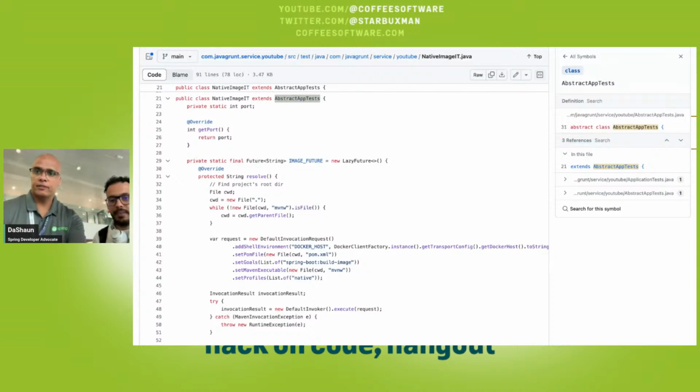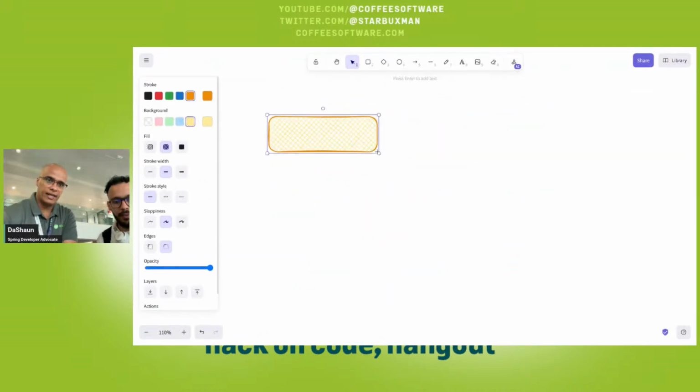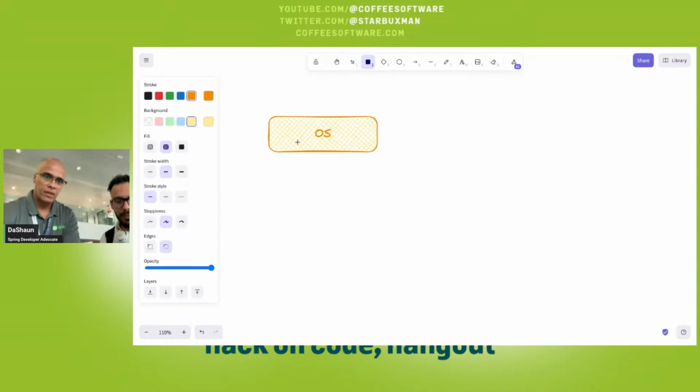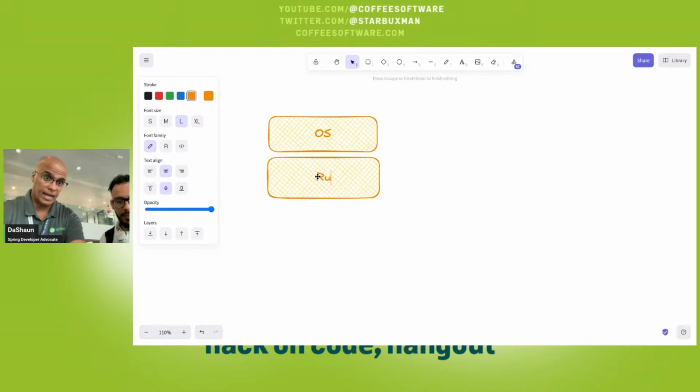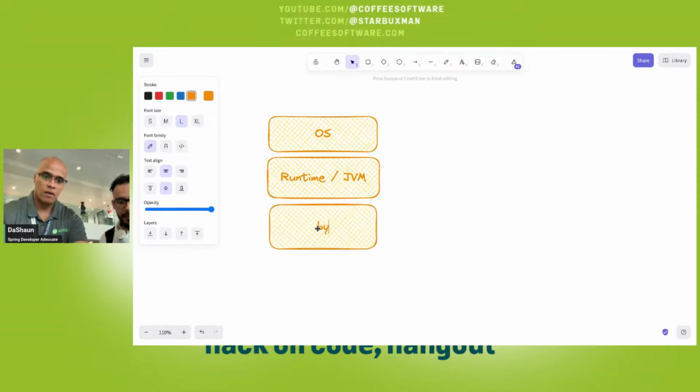Because here, let's draw a picture. Let's go to Excalidraw. When we build a container, like a Docker image, normally we have our OS layer, and then we have the runtime, and then we have our app. So this is what a container looks like.